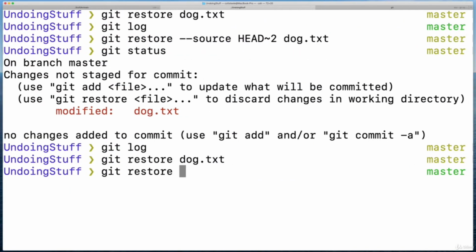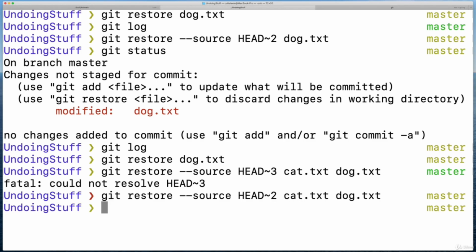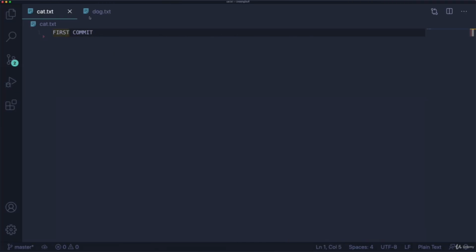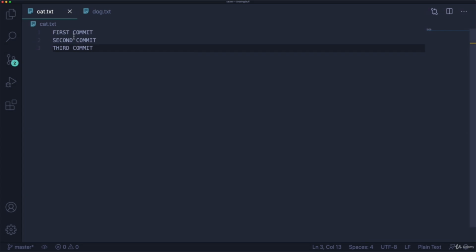Let's go git restore, and then I'll do it to both files. So --source head, and then I believe it's ~3, and then I'll do cat and dog. Oh, no, I guess there is no head ~3. It's head ~2. Well, here we are, first commit on both of them. And then if I really didn't want to do that, or let's say I want to take cat back to where head is right now, git restore cat. And there, cat goes back to where head is. Dog is still back 2 commits prior.